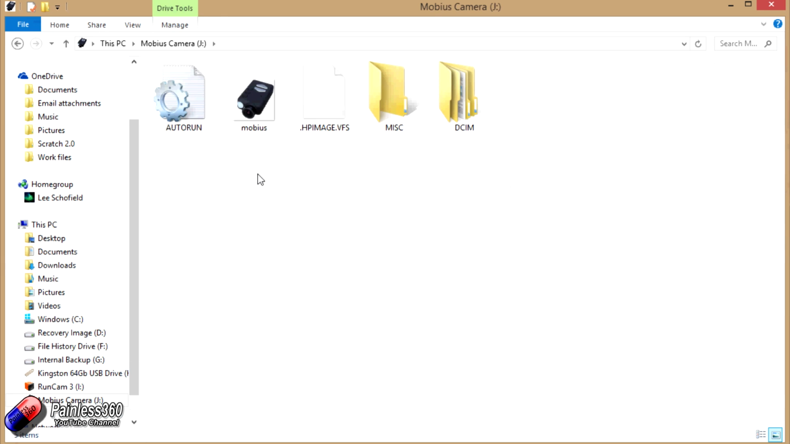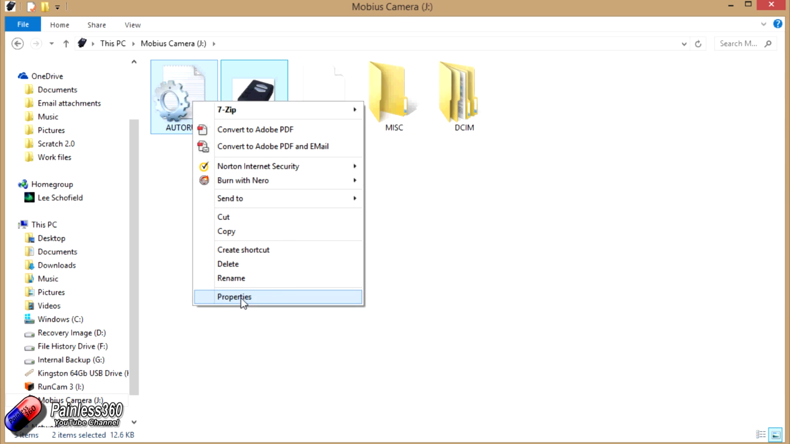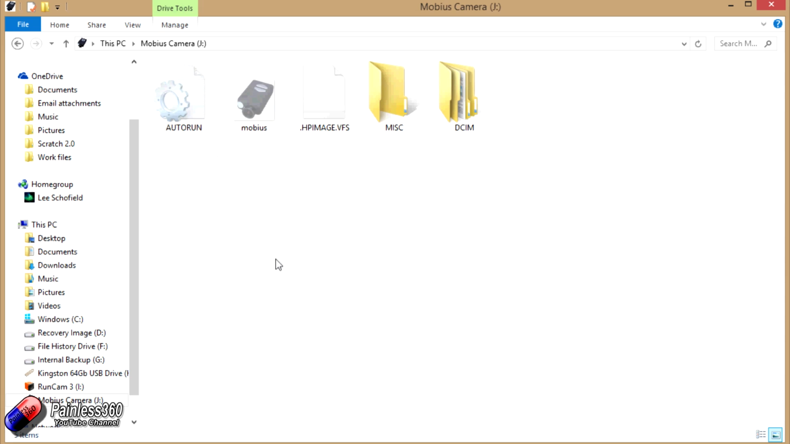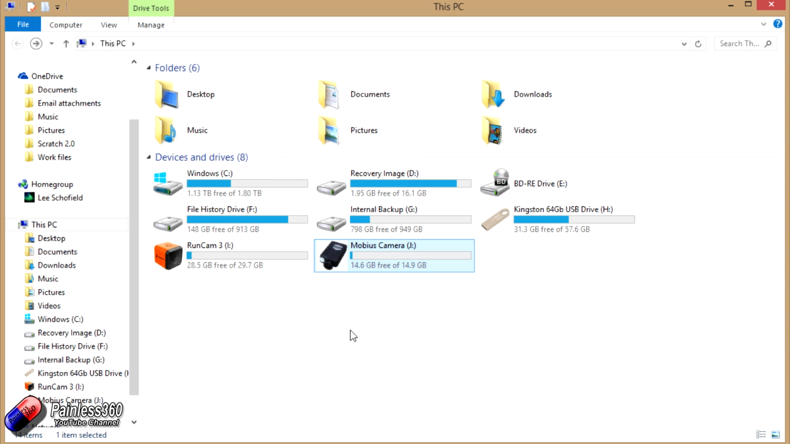Fantastic. The last thing I would do is just select those two files, right click, go to properties, make sure they're read only and hidden. That way you can't see them. And now you have it all set up. So that's the little trick.